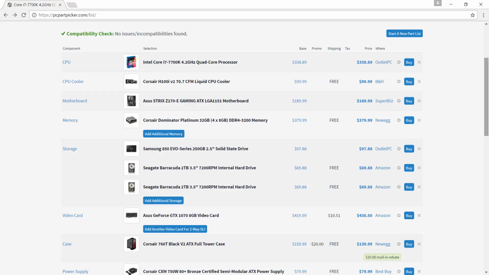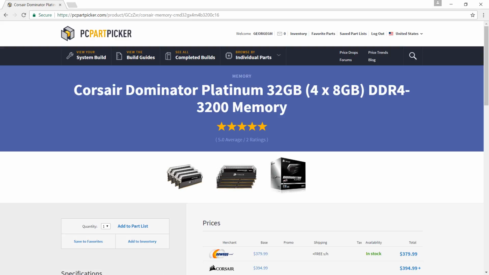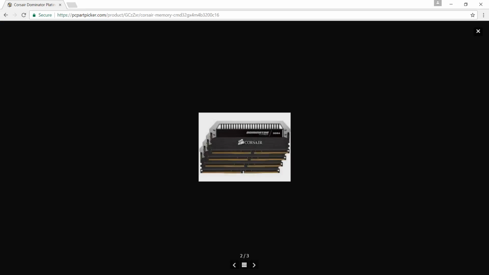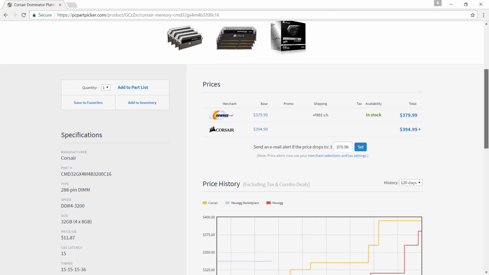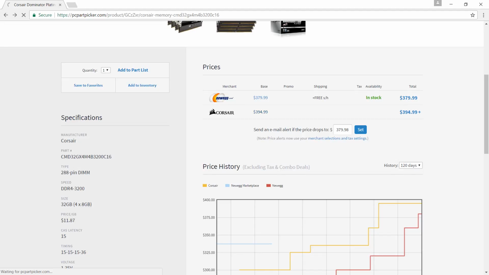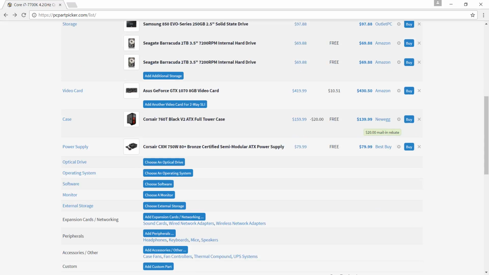For the memory, we're going to go with 32 gigs of Corsair Dominator Platinum. It's 3200 memory that is super fast, that I'd also recommend for other people to use, because it has the 3200 speed. That's probably one of the fastest out there. It is 4x8 gigs of RAM.